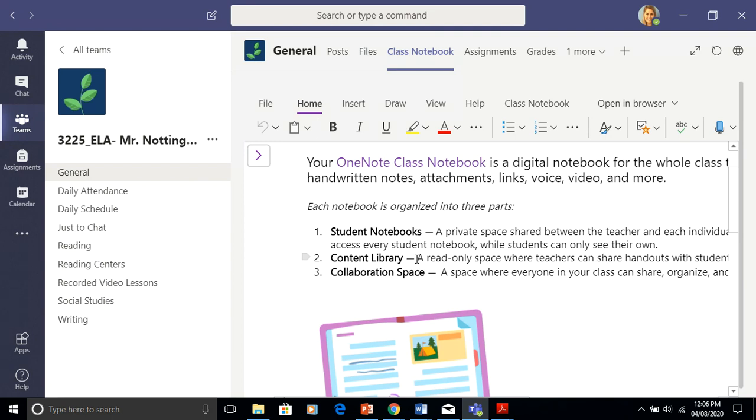All right, and then next we have our content library. This is a read-only space where the teachers can share handouts with students. So this is where I will be uploading a lot of documents, as in the past I've uploaded them right here on the Files tab. And once I've uploaded them on the Files tab, I have noticed that students are able to edit the document. Then when another student goes to look at that document, it's been edited and altered, and we don't want that. Sometimes I want to upload documents that are only for you to read and download, and I don't want them changed. So that's where I'm going to start using the content library.